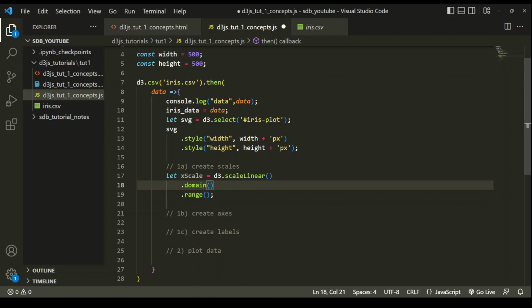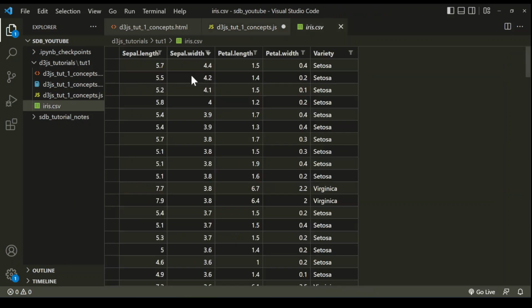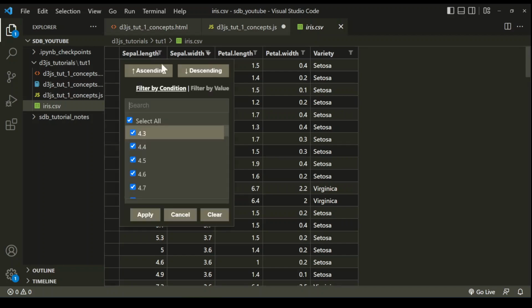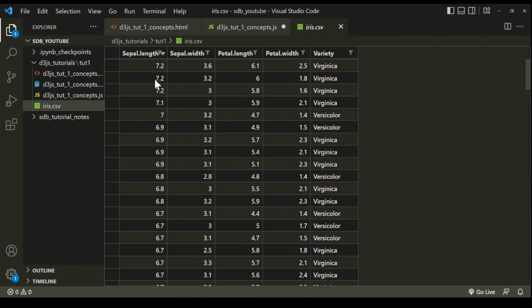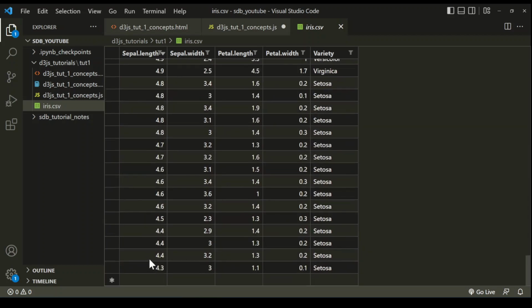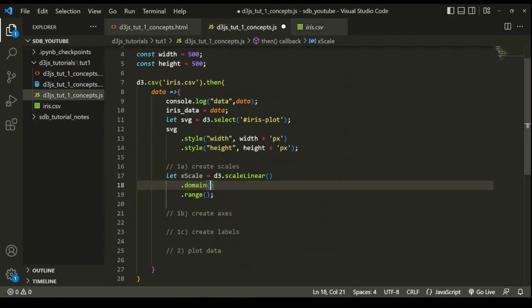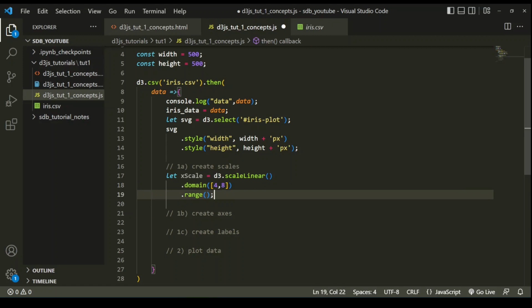And for our domain, I kind of figured this out beforehand, but you can sort this ascending or descending. It looks like all our data is between 4 and 8. So I just went ahead and gave it a list. 4 is the min and 8 is the max. And for the range, I did the same thing.